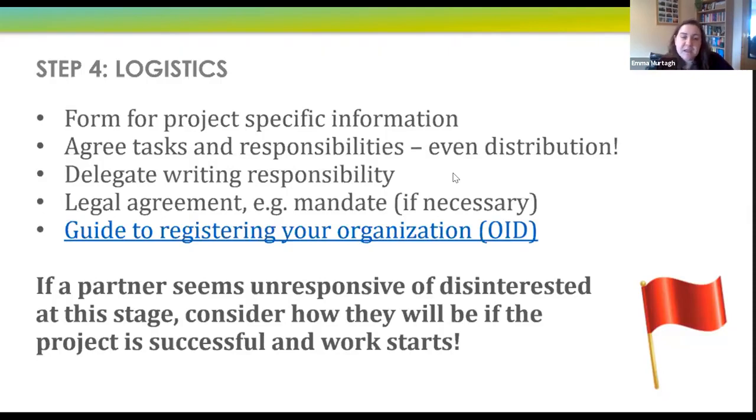So there should be an even distribution of tasks and responsibilities, and the partner should fully understand what it is that they're agreeing to, whether it's more meetings, more emails, more discussions, whatever it is, that they're signing up to, and that they have the capacity to actually do it. So that's very important. And I suppose just to be aware, sometimes organizations can be like, yeah, we can do that, absolutely, and then it can come to the actual thing and they're actually not able to do it.